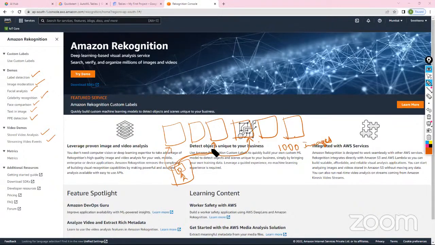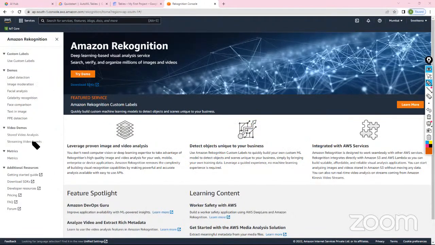It will also filter explicit and suggestive content from videos. If you're analyzing videos, it is going to help you determine explicit content and also suggestive content.